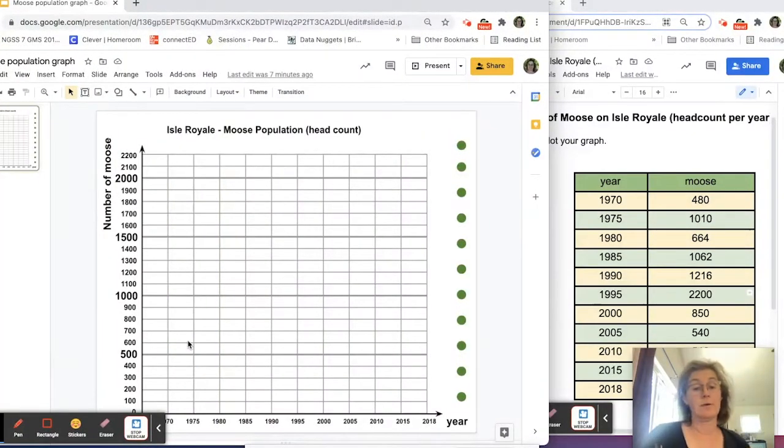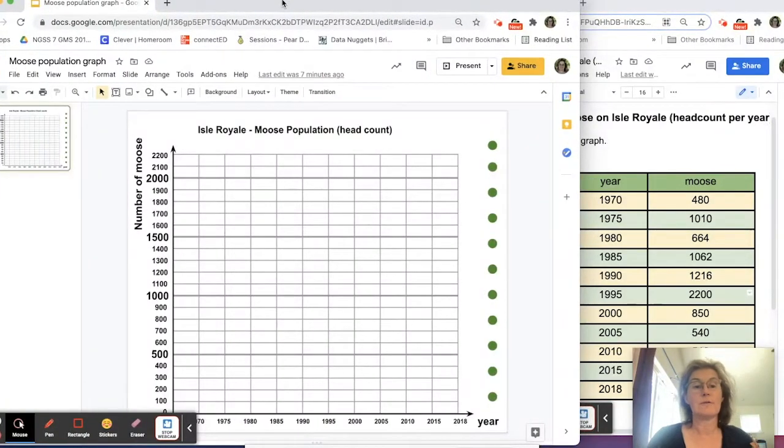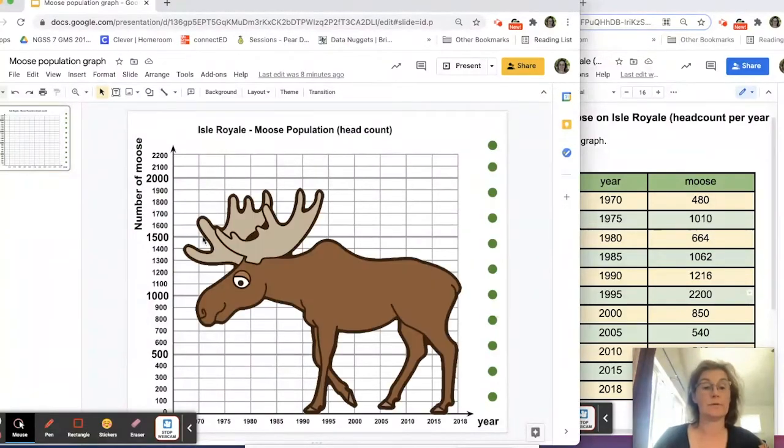So I've prepared a lot of things for you. You already have the years here. We have 11 data points. So 11 years. You can see that it's every 5 years from 1970 to 2018. We have numbers that show how many moose were present on Isle Royale. So biologists for over 50 years actually have been counting and keeping track of the population of moose. Every year they count them. And on the vertical axis here, you have the number of moose.